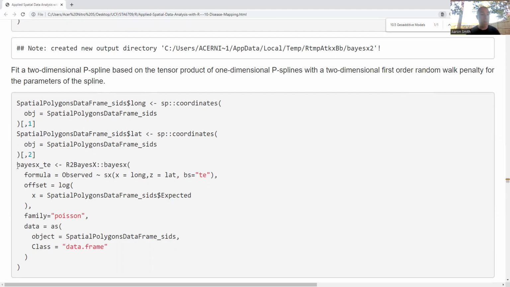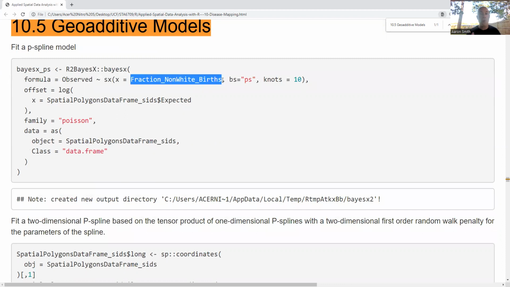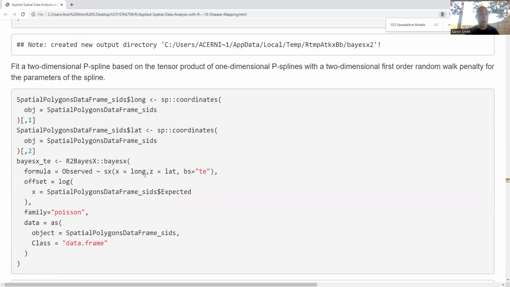Here is the actual execution of the model. On this part, you notice I've got coordinates, and here I've got latitude and longitude included. So for this model, we're using latitude and longitude. Let's compare that up here. In this part, we're only considering the fraction of non-white births in the county, but we don't have any coordinates at all. This is honestly just a regular model. Here, to incorporate the spatial aspects, I'm including latitude and longitude. You'll notice that I dropped the fraction of non-white births from this model. Which one's better? Let's see what happens.